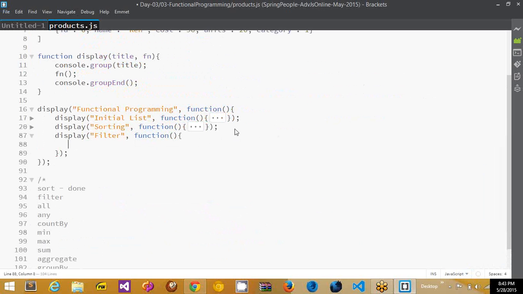Say for example, I want to find all costly products. So how do you classify costly products? Any product that has the cost greater than 50 is considered to be a costly product, right? So how do we do this? Let us write a function that does that.